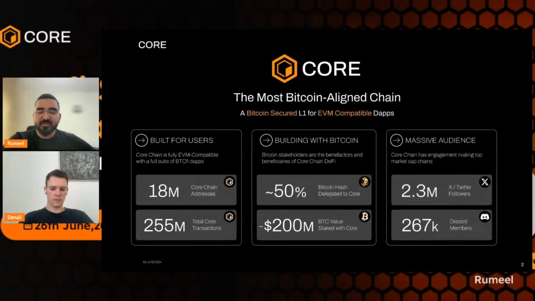And we have a very good, massive audience of developers and the Kortoshis. We have 2.3 million followers and 260K Discord members right now.